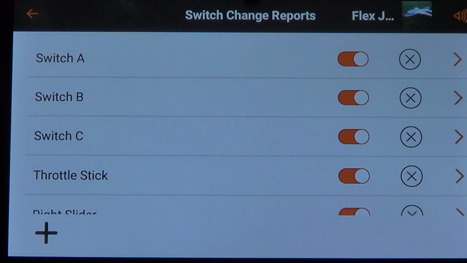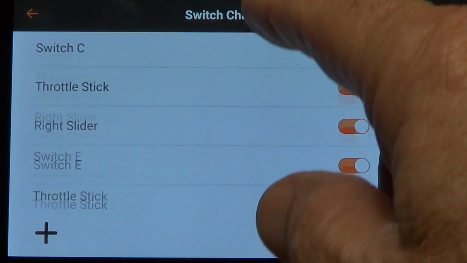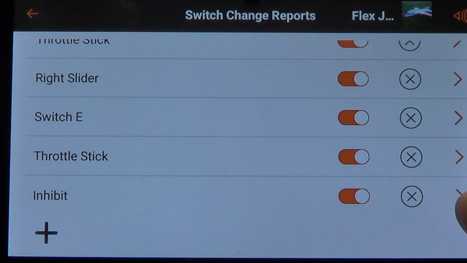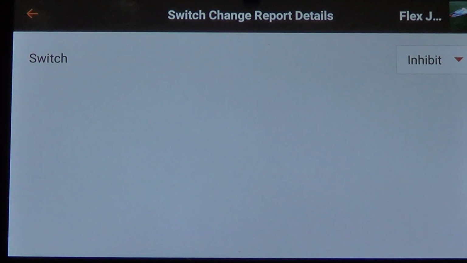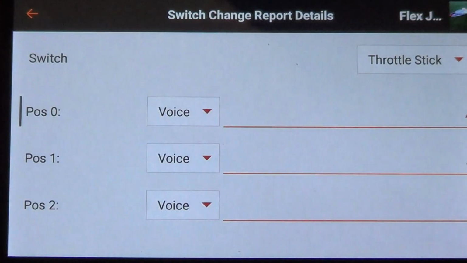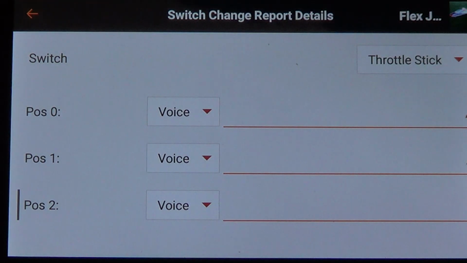Okay, now in switch change report you want to add an event, so you push your plus key, and when you get down here it'll say inhibit. Then I want you to take your little right arrow key and tap it one time, and it says switch and inhibit, so I'm going to hit this inhibit switch. Now don't touch any of that stuff, just toggle your throttle switch. Time remaining 2 minutes, which I just did. So now my throttle is a switch. At idle it's position 2, mid it's position 1, and full throttle is position 0.